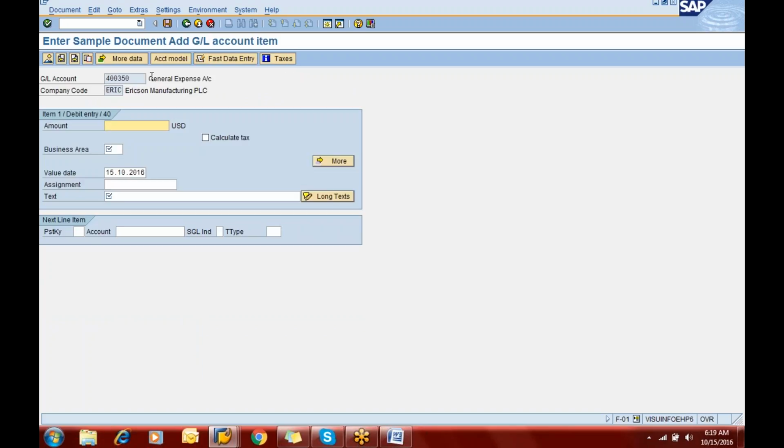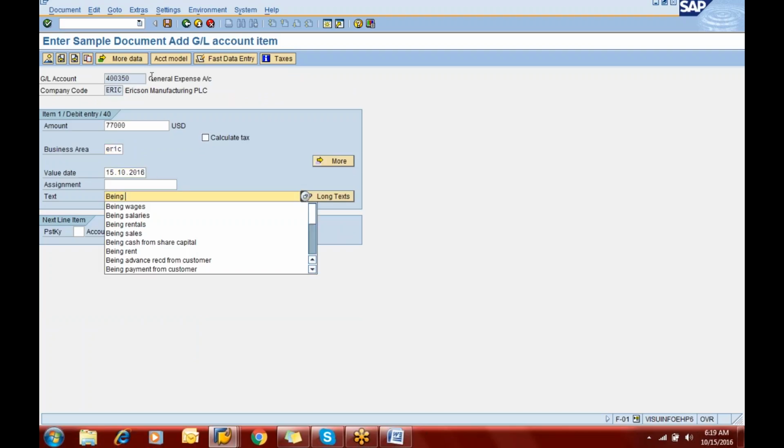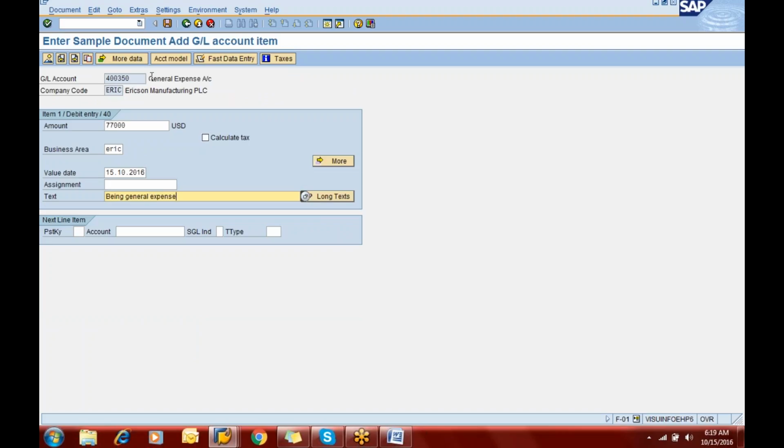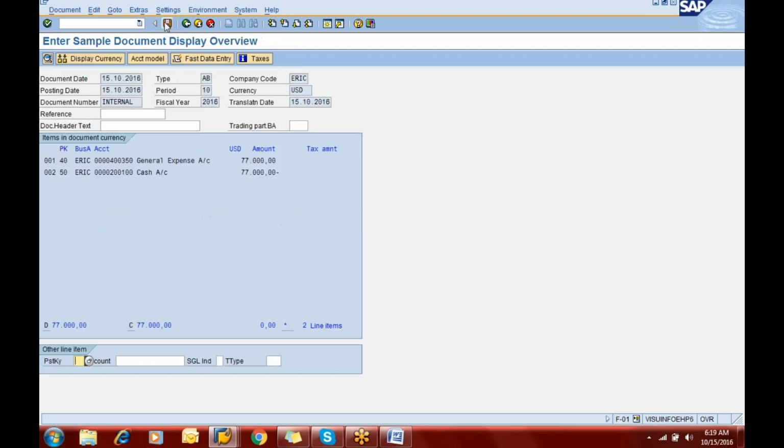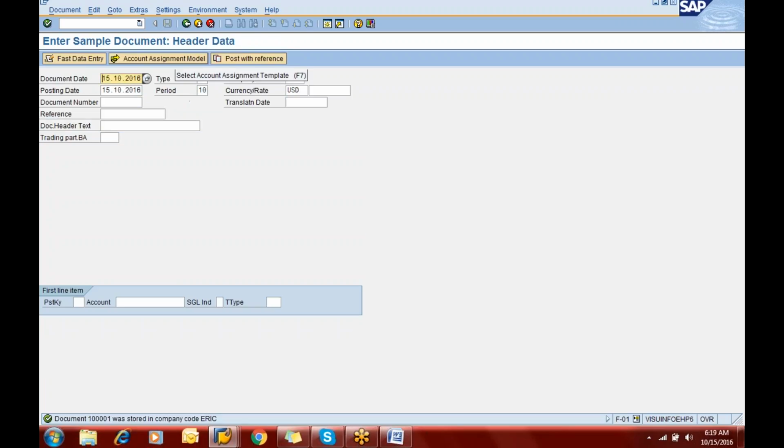Press enter button. How much amount? Let it be 77,000. And business area Ericsson, general expense to cash account. Amount is asterisk, and business area Ericsson, text plus, then overview the entry, and then click on save option. So this document got stored in the system. You can observe the document number also. This time system has not given you document number 6, otherwise that would have been your posted document.